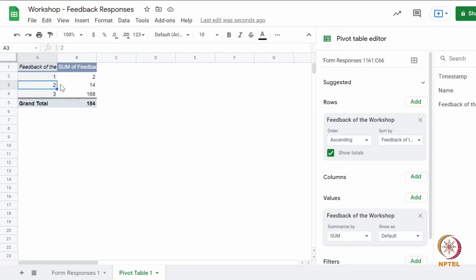Through this summary, we will get to know a clear detail of feedback given by the users. Over here, 2 users have opted for 1 as bad feedback, 14 have mentioned it as 2 average, and 168 have mentioned it as 3 best.